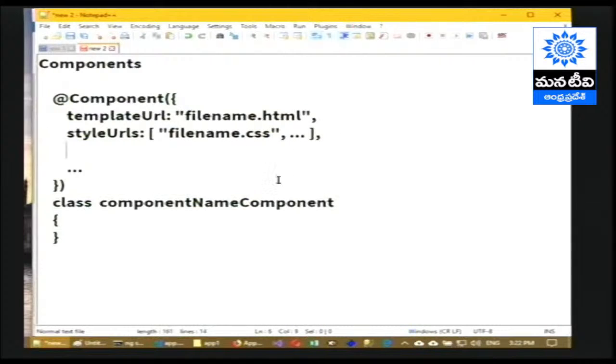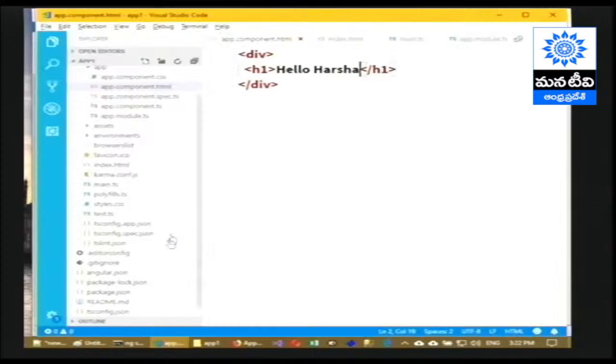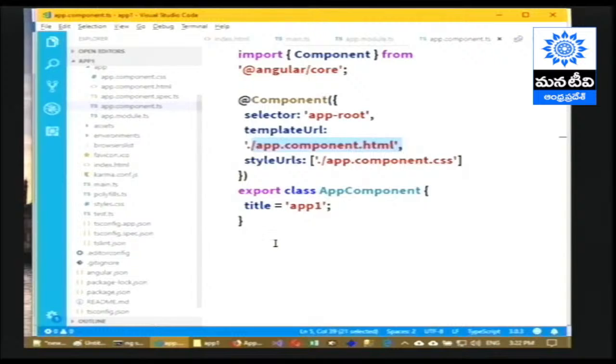And also the selector, means tag name, through which tag you want to call this particular component in the index.html. For example, see, I just go to app.component.ts. In order to say that this is a component, we have to keep the @component and the selector, template URL, style URLs. These 3 are the metadata. First of all, I am going to create a class.